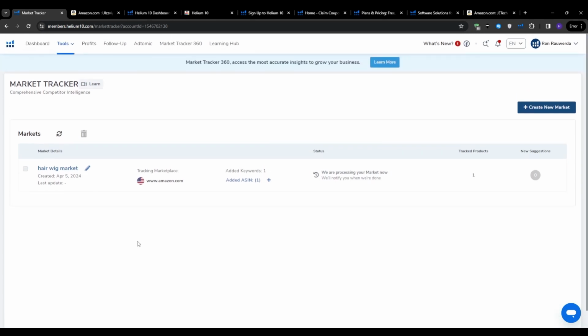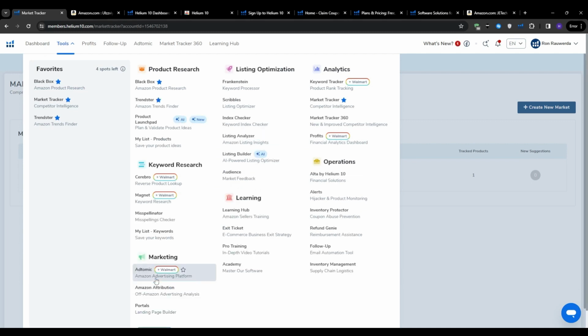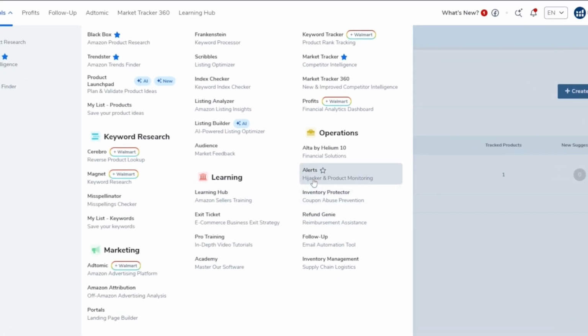In addition to the tools I have already covered, Helium 10 also offers a suite of other features and tools to help you manage and grow your Amazon business. Here are a few of the highlights. There's alerts, as Helium 10's alerts feature allows you to set up custom notifications for a wide range of events, such as changes in your product's pricing, the reviews, or inventory levels.